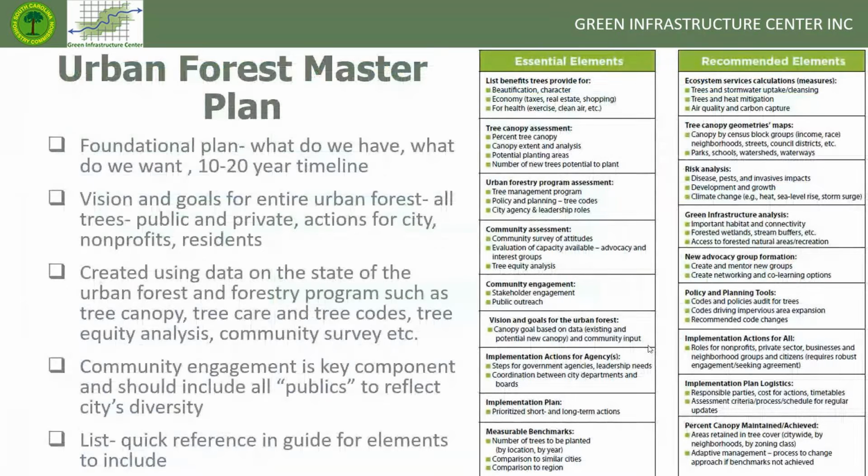So an urban forest master plan is really the foundational plan. We think this is probably where most communities should start. It's a vision and goals for the entire urban forest, all the trees, public and private. It's thinking about what do we have and what do we want? What do we see our urban canopy being in 10 to 20 years? And the actions that come out of this plan are going to include the city, nonprofits, and residents, so all the stakeholders across the community.